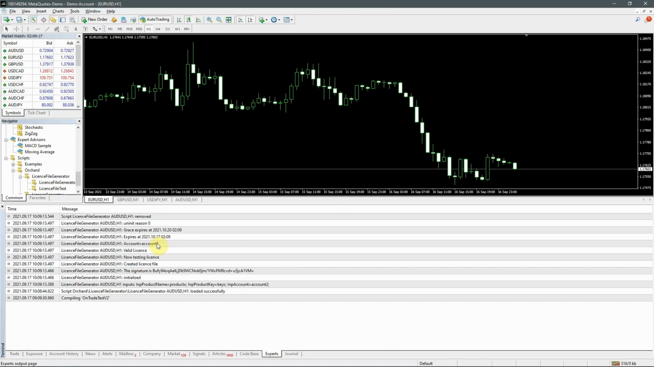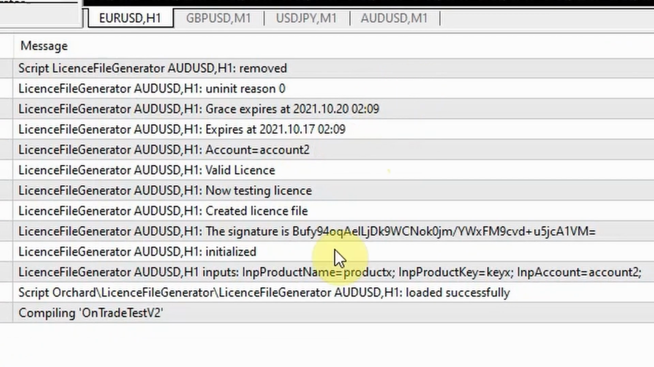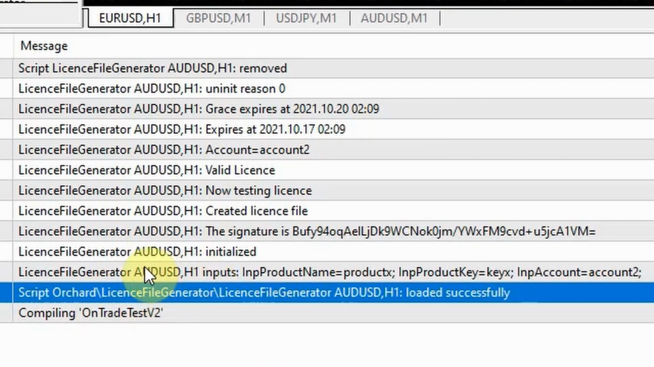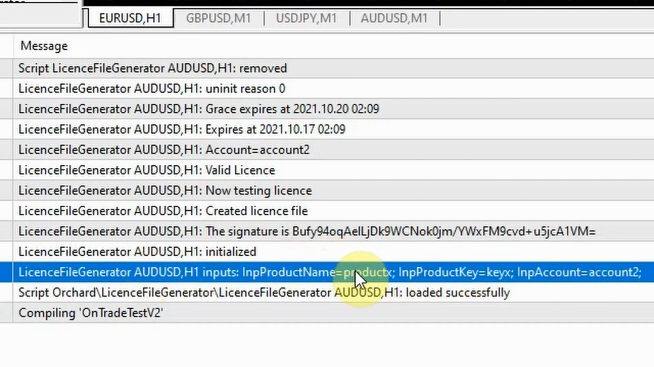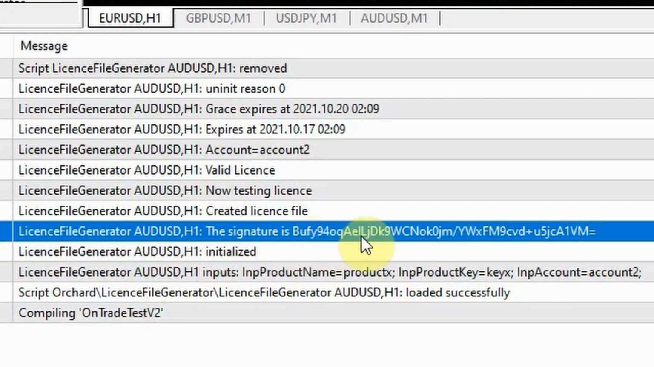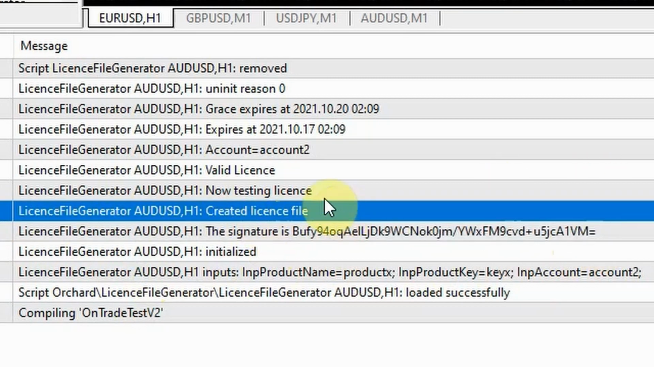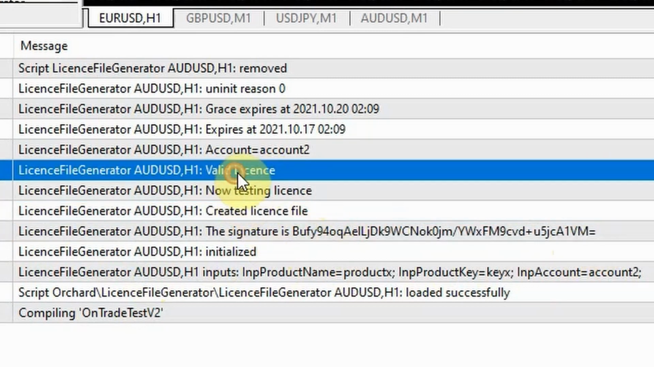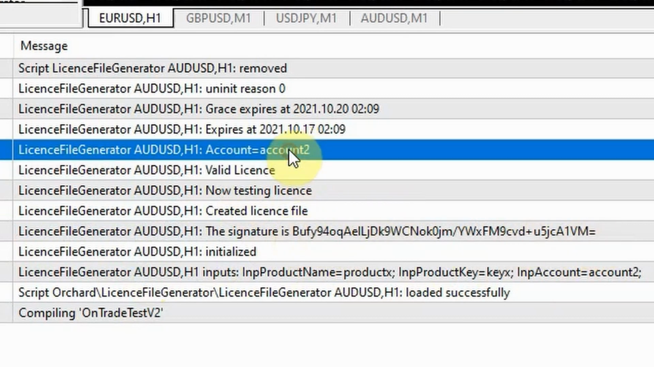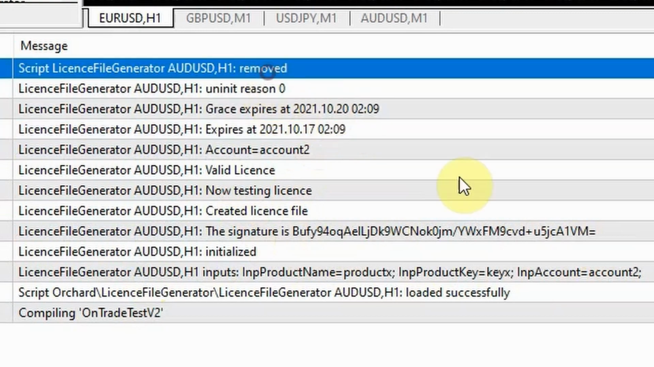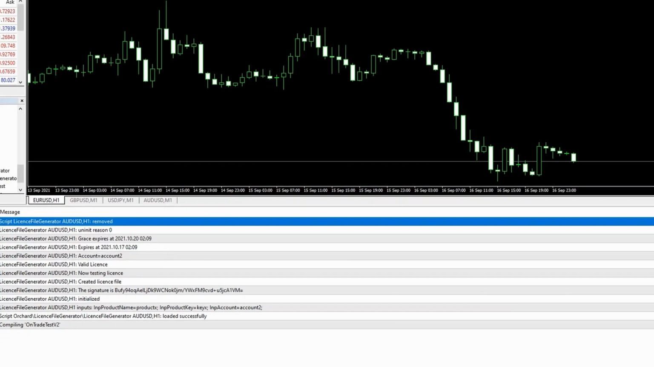Let's just flip back to Metatrader 4. And what we can see here, script loaded, gives me the list of the inputs. So product X, key X, account 2, initialized. Here's the signature that I've printed, BUFY, A1VM equals. So I've created the license file and then gone into testing. And the class has told me that the file is valid. So the signature that I've embedded in the file has been stored correctly and matches, and then these are the values that I've retrieved back. So seems simple enough. Let's just have a look at the file.